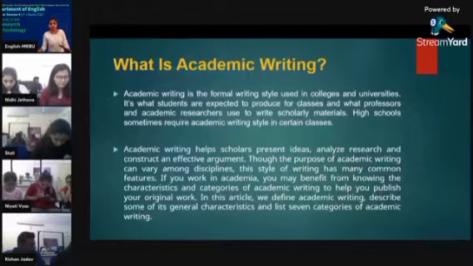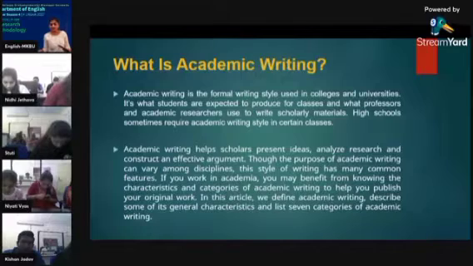It's what students are expected to produce for classes, and what professors and academic researchers use to write scholarly materials. It helps scholars present ideas, analyze research, and construct an effective argument.